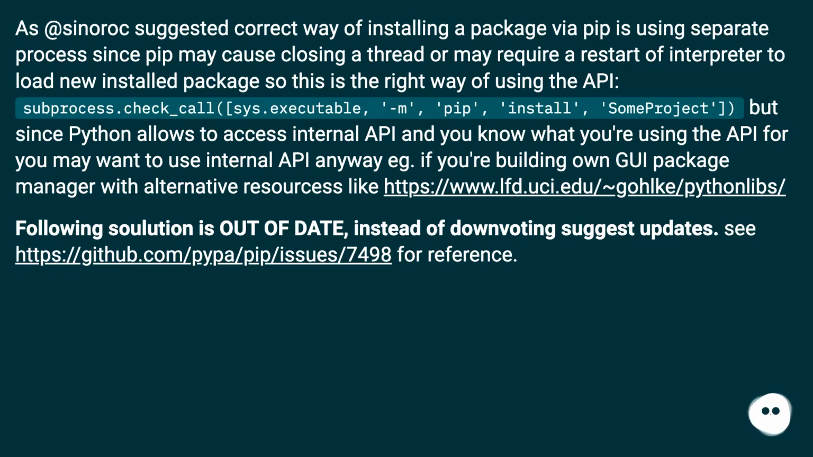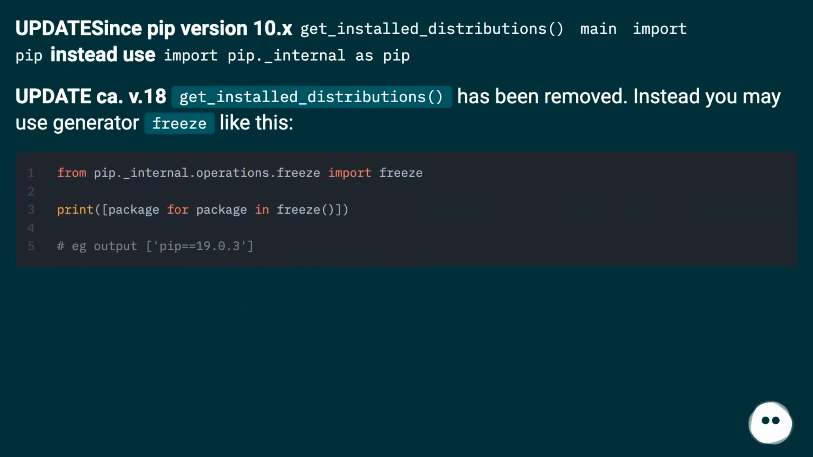The following solution is out of date. Instead of downvoting, suggest updates. See this URL for reference. Update: since pip version 10, get_installed_distributions is no longer available from the main import pip. Instead use import pip._internal as pip. Update: since pip 18, get_installed_distributions has been removed. Instead you may use the generator freeze like this.